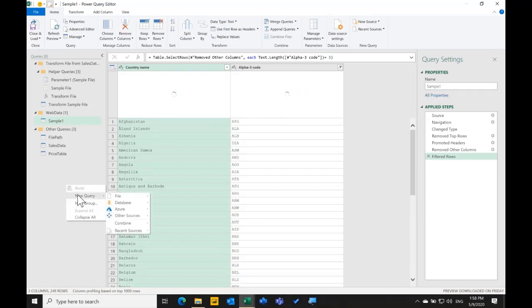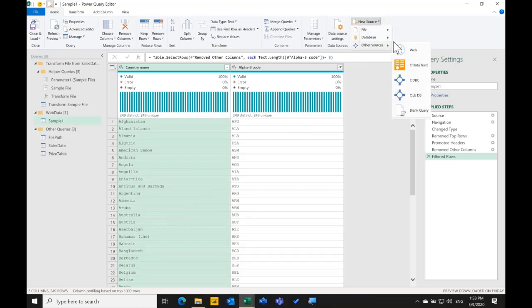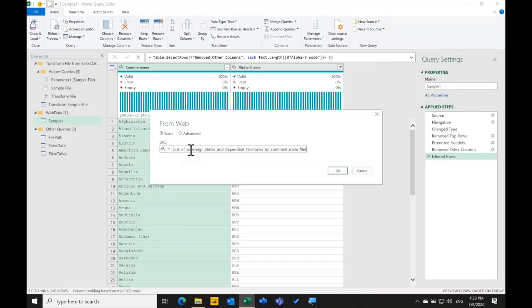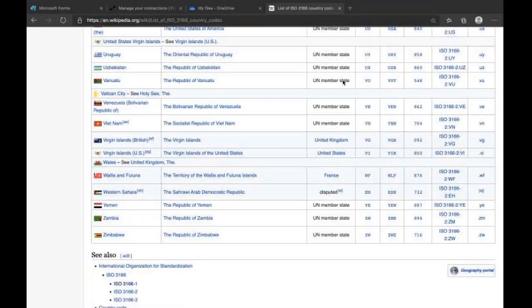Now I'm going to show how, without going to the Excel interface, you can get it from the web query here itself. You can right click over here, choose new queries, other sources, and web. You can even go to the home ribbon and choose web. So we are going to paste that URL over here, and let's look at how this site looks.